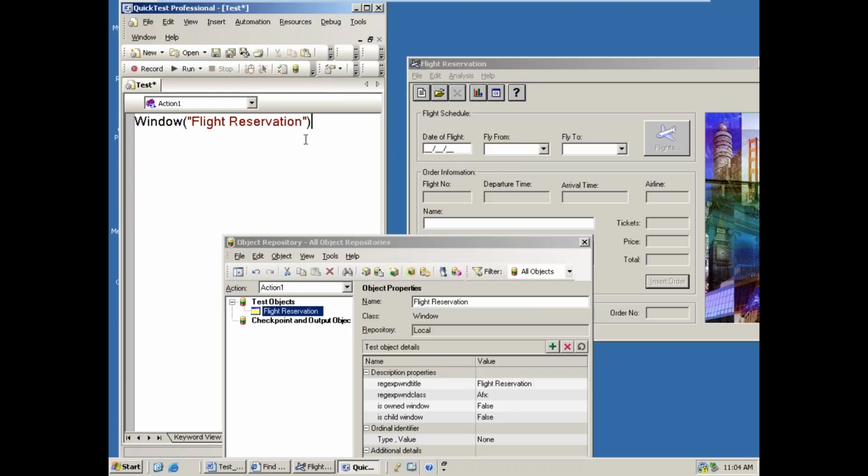Window of flight reservation dot capture bitmap. Where do I want to save? You have to specify the location, C drive. So, flight reservation 123.bmp. So in the C drive I want to save it with the name flight reservation 123.